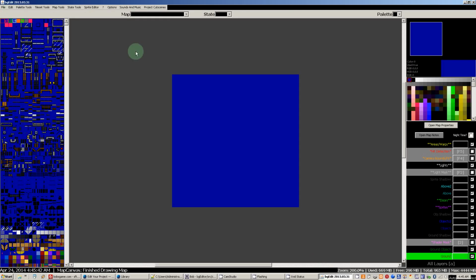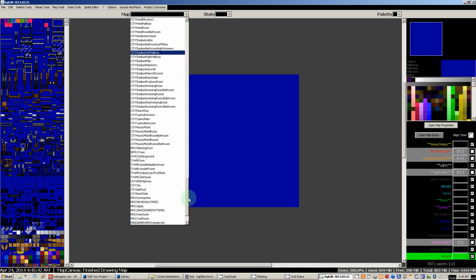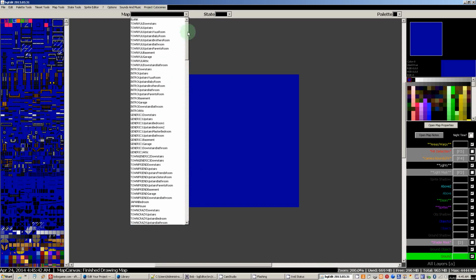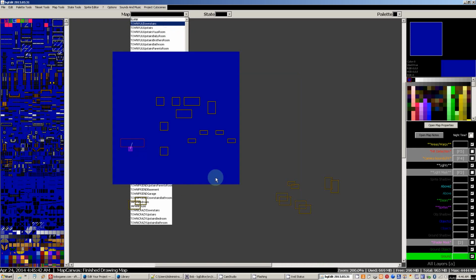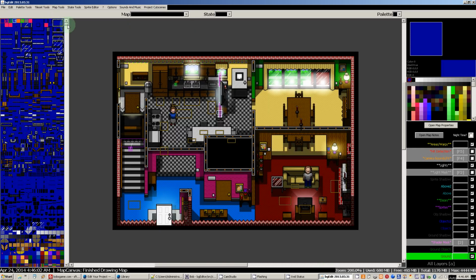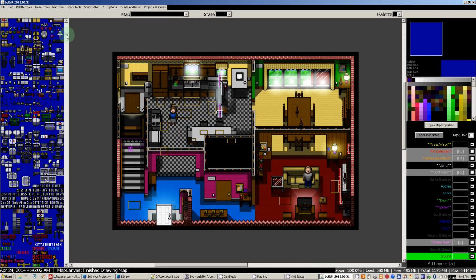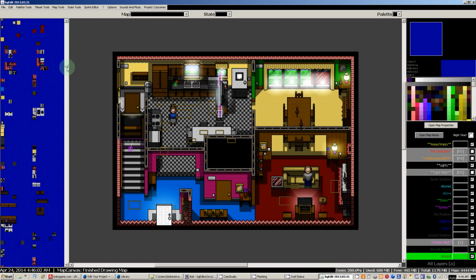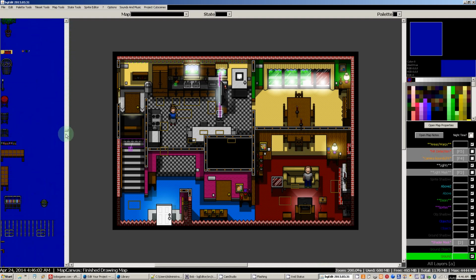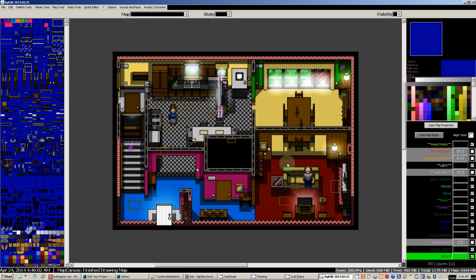So here are my tools, and here are all the game maps. Let's go downstairs so you can see all the tiles from the game. And there's a whole bunch of stuff. So here is what a room looks like. This is a pretty complicated program, so I'm going to just run through it really quick.